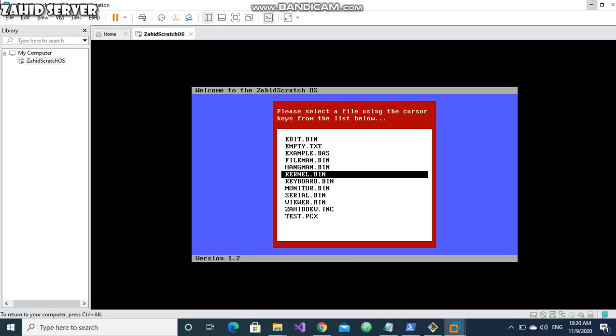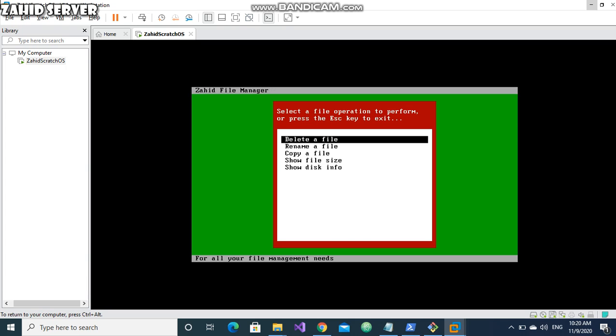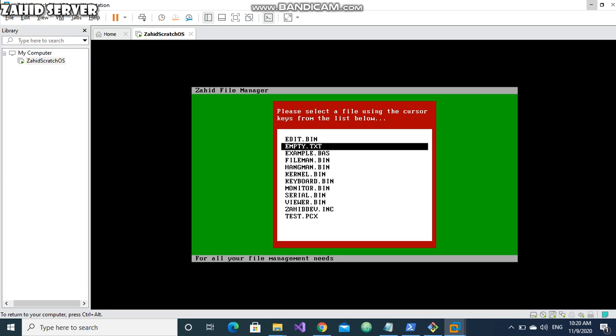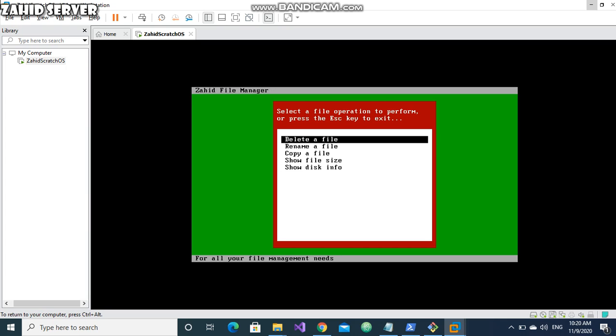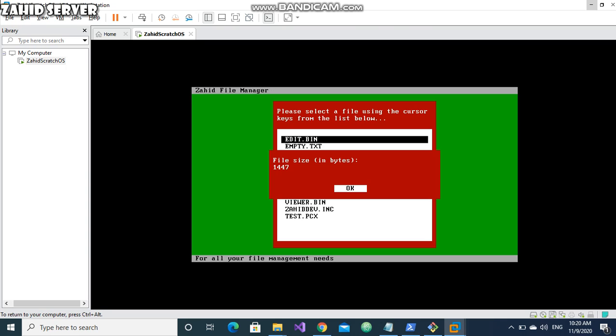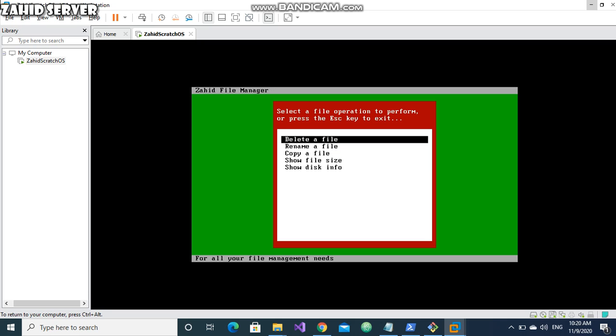I didn't want to save or modify the file or run it. So now I am going to show you the file manager. It's 16 bytes. Let me show you another. I won't delete any file from this, because it has a limited number of files, and if I delete, then I have to recreate the floppy image again.